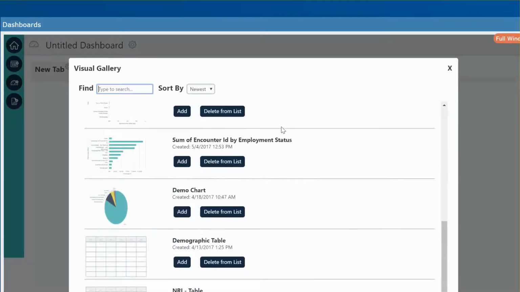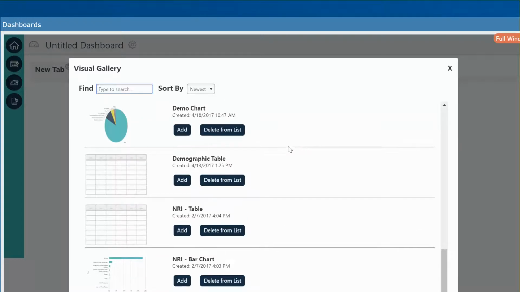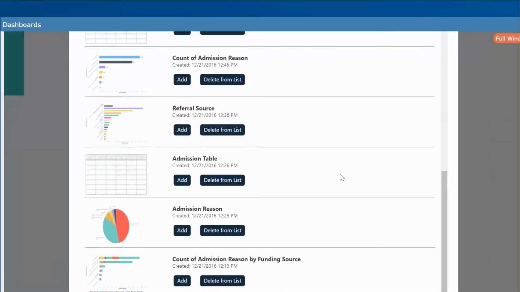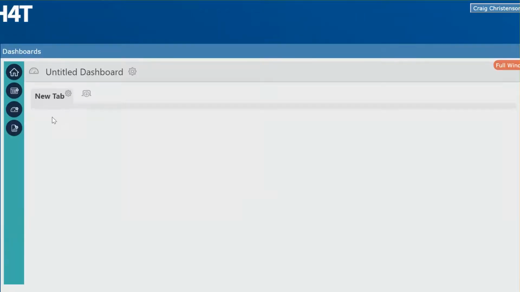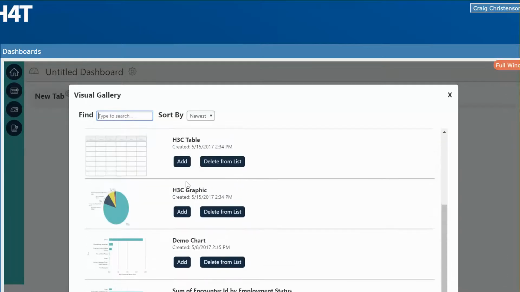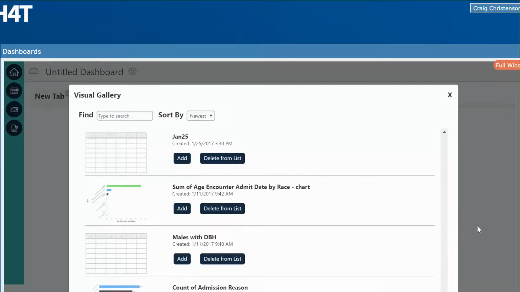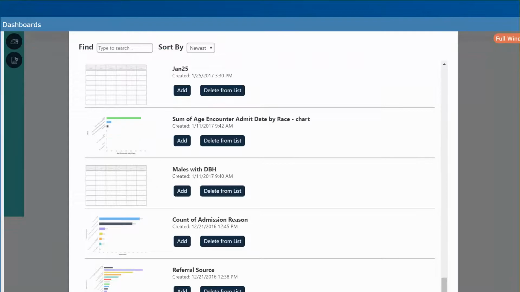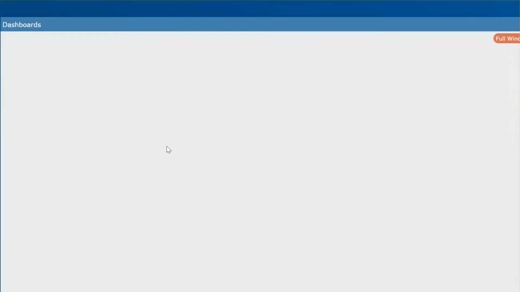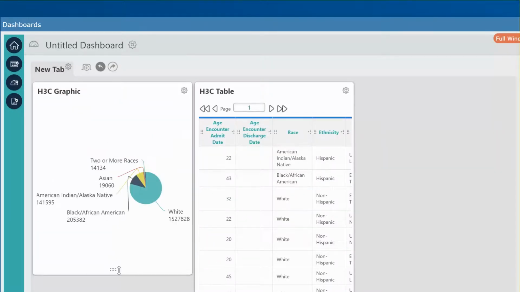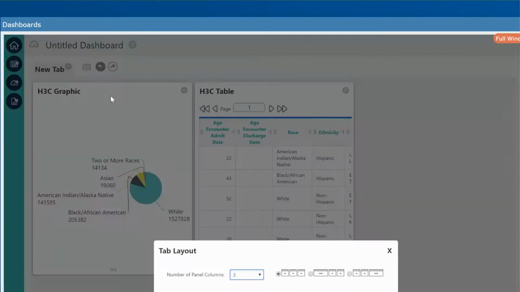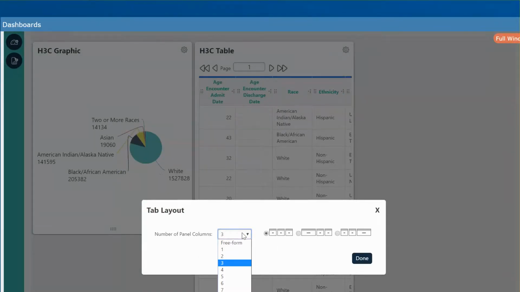It's going to bring me back to my visual gallery, which are all the items I've saved that I want to review. So with a simple click of a button, I can add those to the charts and go from there. So let's just do this and this for an example. Click done. These charts will show up right here. I can change the layout, 2-panel, 3-panel, free form, however many charts I want on a dashboard.